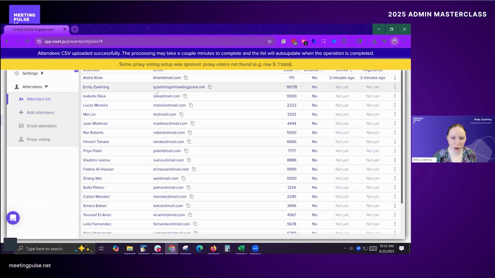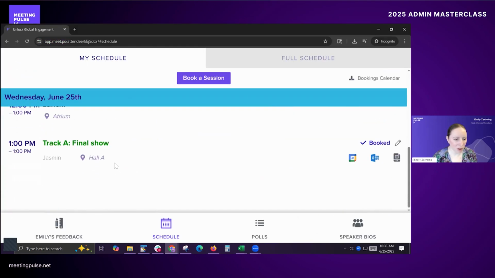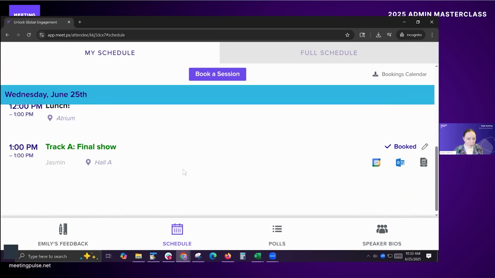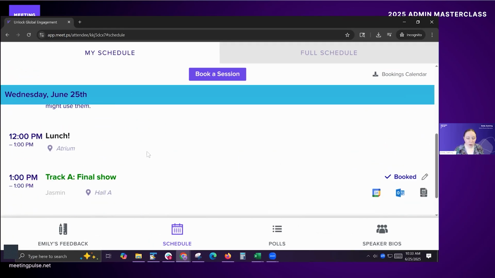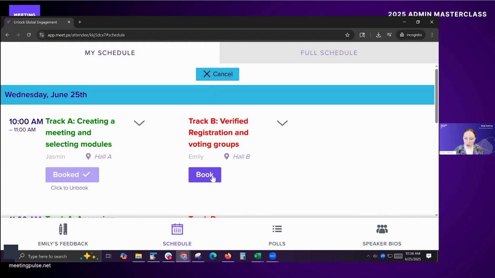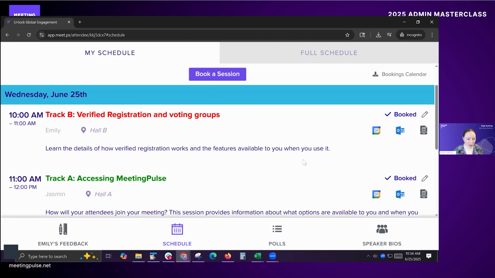Okay, so now Aisha has all of the tracks assigned to her. So that's how you are going to be able to do a personalized schedule. Now you'll see that she can still book sessions. So if she wanted to, she could book time with Emily as part of the advanced track instead.